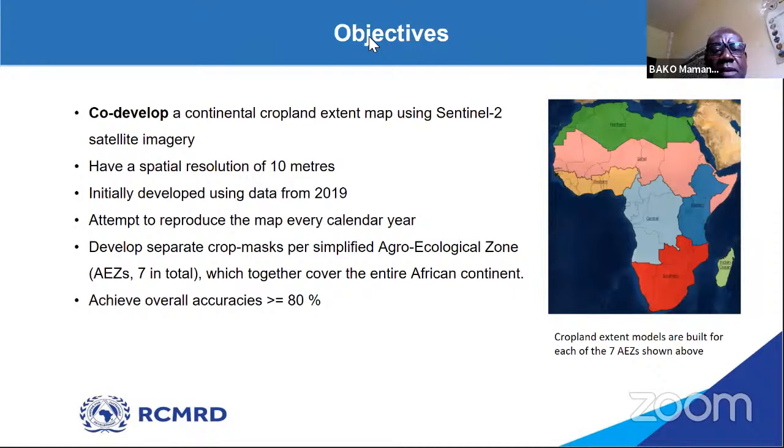So the objective of the exercise that we are trying to do is to co-develop a continental cropland extent map using Sentinel-2 satellite imagery with 10-meter resolutions. We want to start with 2019. We want to reproduce the map every calendar year, if possible.